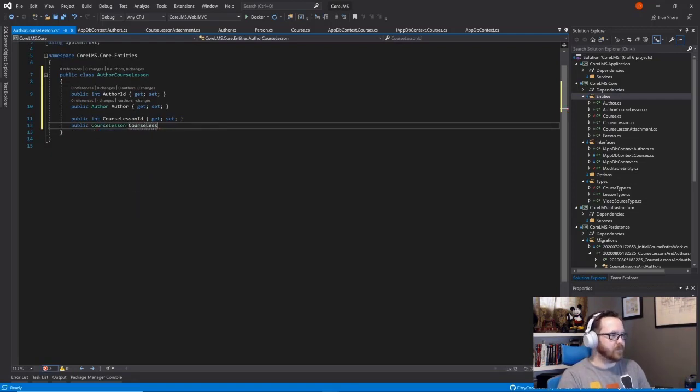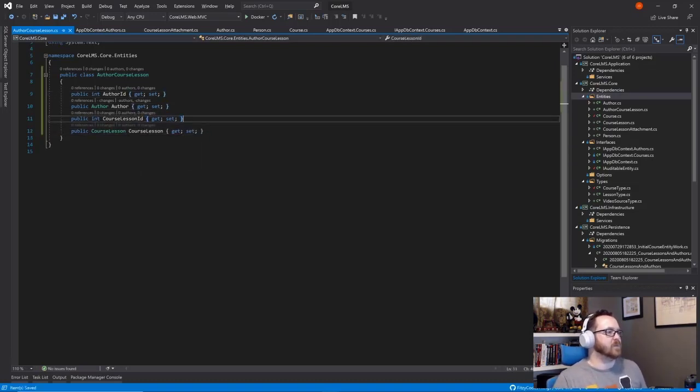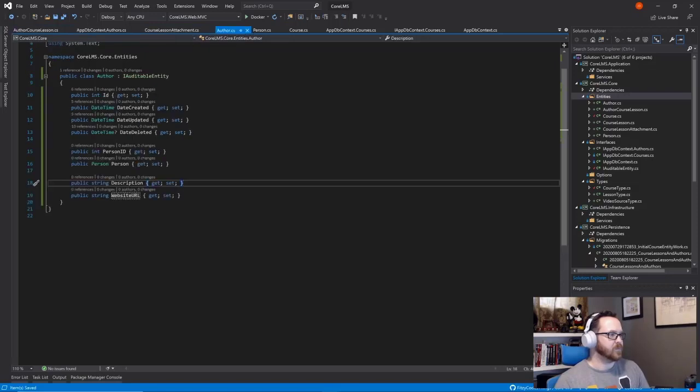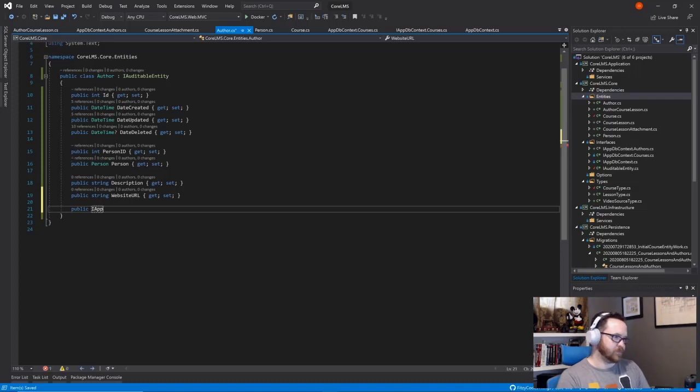Almost did it again. Okay, so we have our IDs and we have our navigation properties connecting author to course lesson. This is for one such relationship. Now we need to go back to our author, and we're going to have a collection of author course lesson. We'll call this course lessons.